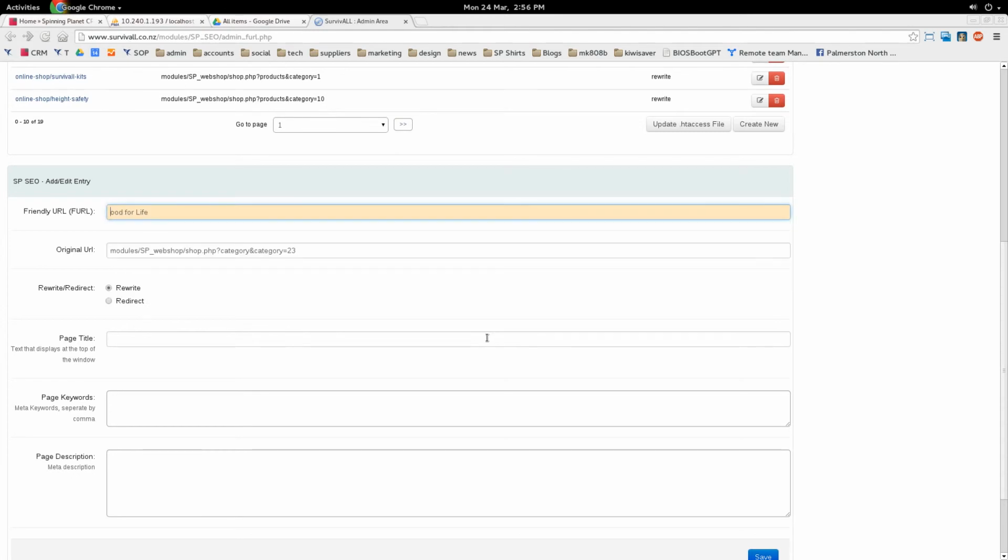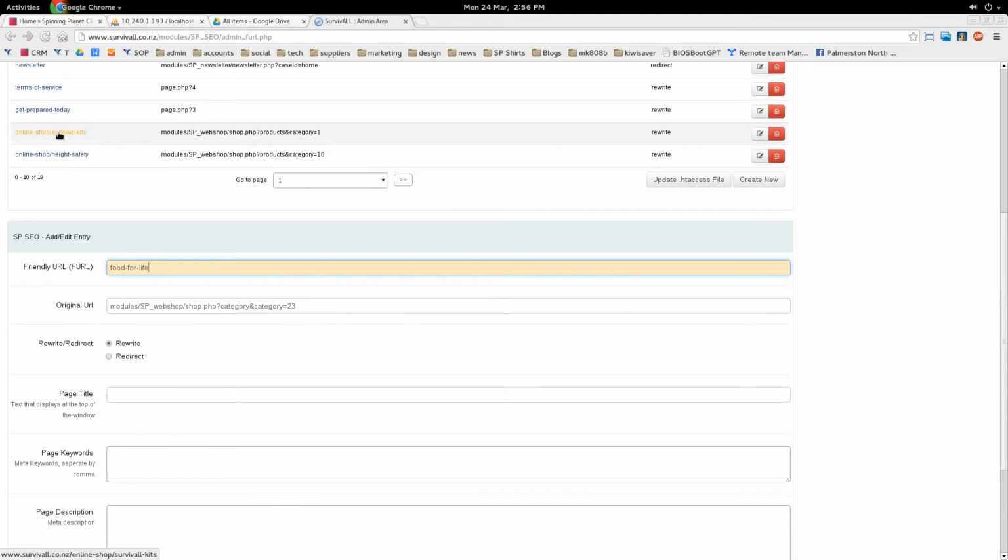I'm going to make it all lowercase because the internet prefers that. And it also just makes it more consistent. We can see these other friendly URLs up here. They're all lowercase, and instead of using spaces, they use dashes because it's just nicer for the internet. And we want it to rewrite it.